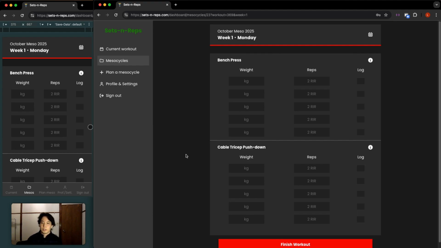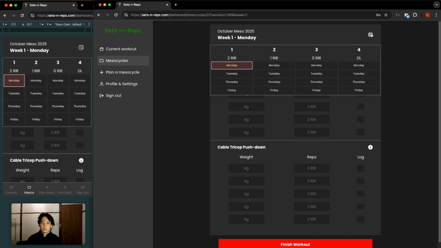And to switch between workouts, we can click the calendar icon over here. And a drop-down menu gets displayed with all our workouts populated. Each column represents a week, as well as a reps in reserve, or RIR for short. And to those who don't know, RIR is basically how many reps you felt you could do before hitting failure. They help remind you how hard you should go each week. The very last week is a deload, or DL for short, which essentially means you go lighter that week.